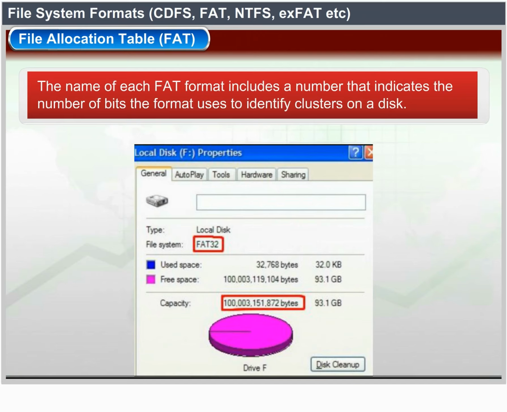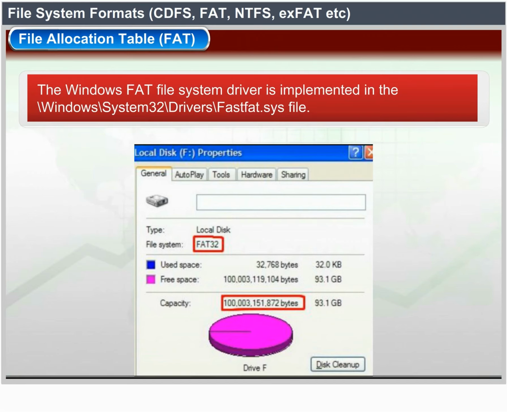The Windows FAT file system driver is implemented in the /Windows/System32/drivers/fastfat.sys file.